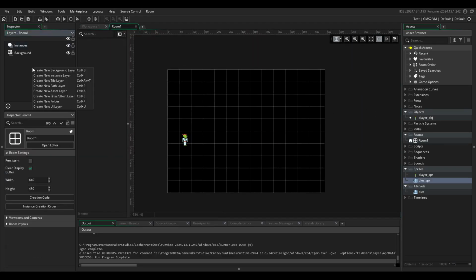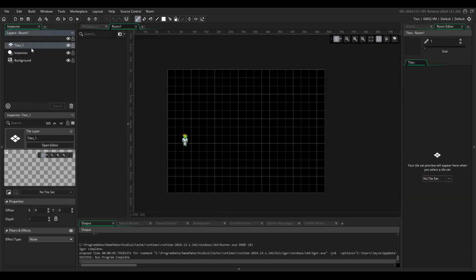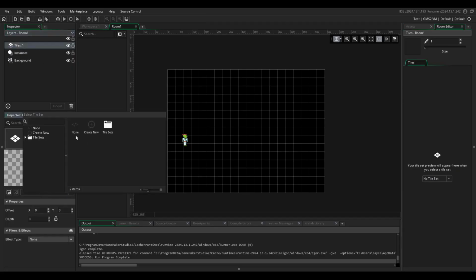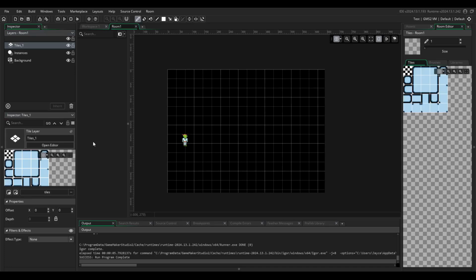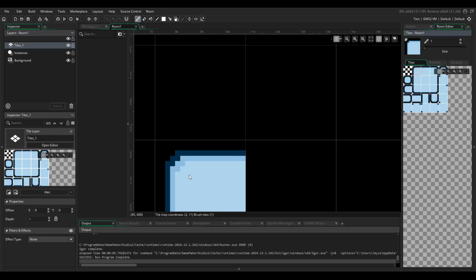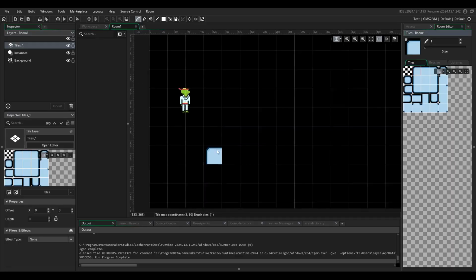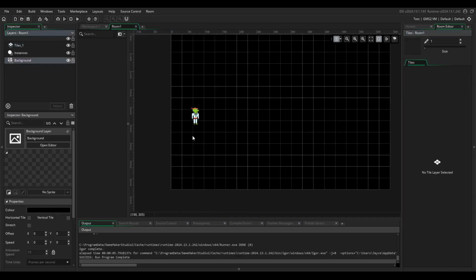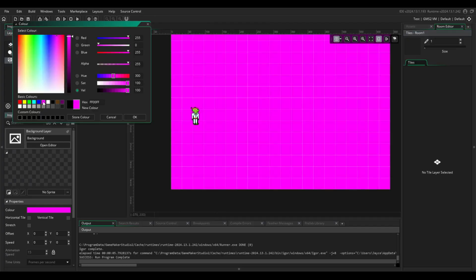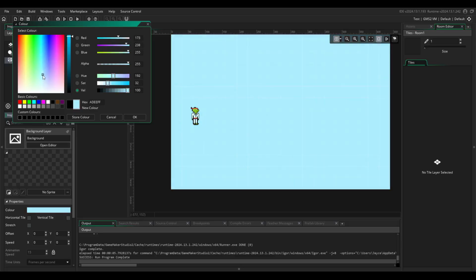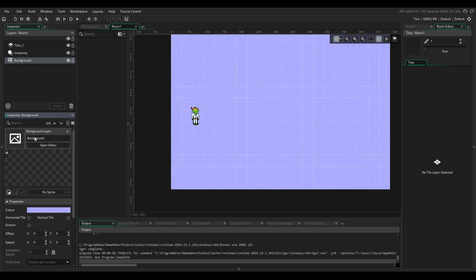So if we go into our room and we create a tile layer, tiles_1 is the default name. That's fine. And then it says no tile set. So we can go and assign a tile set like so. And now we have our tiles. And our background is just black right now. You can import an image if you'd like to, but for the sake of simplicity, I'm just going to make it a nice purple. There we go, that looks good.